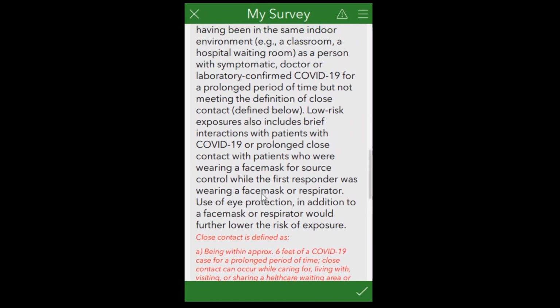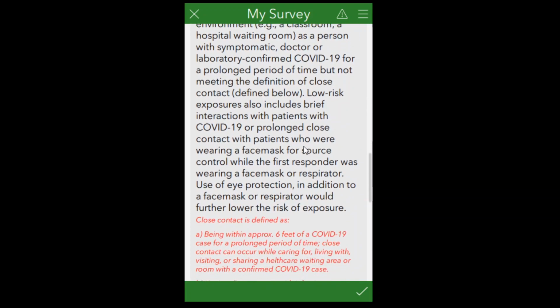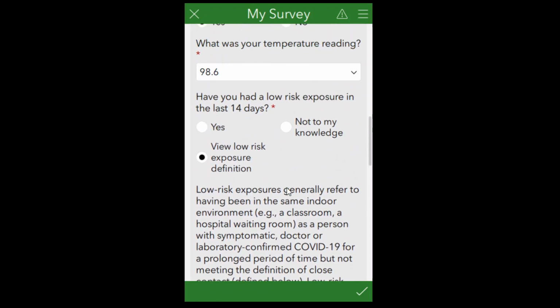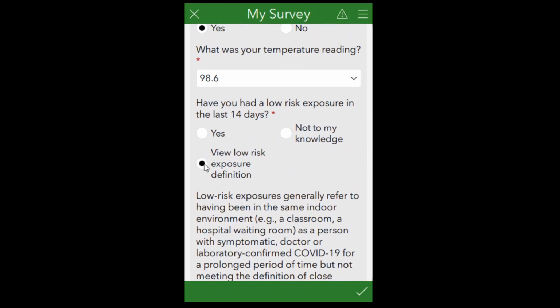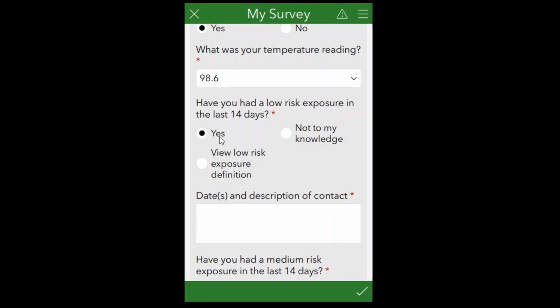The reason we do that is to not make the survey really long and difficult to navigate. So when you click on that, you can read through what the definition of a low risk exposure is, and then you can unclick that to make that text go away. And then you can click on your yes or no.